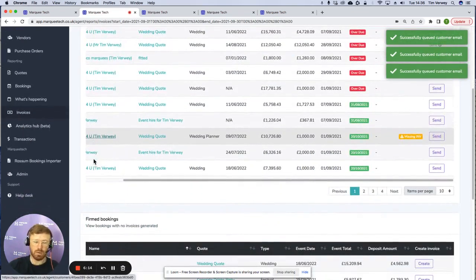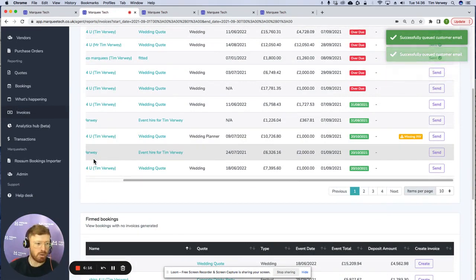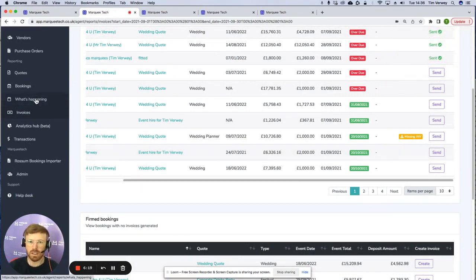We have lots and lots of reports, far too many to go through on this demo, but we have a what's happening report. That's like a logistical report, and the analytics hub. That is awesome because that allows us to run any report you can think of using the data in the system, which of course, the more data you have, the better business decisions that you can make.